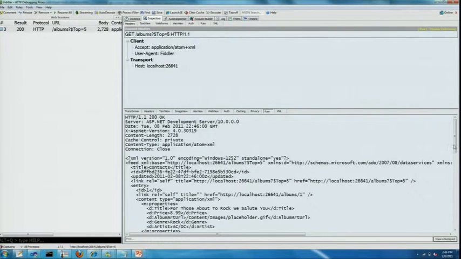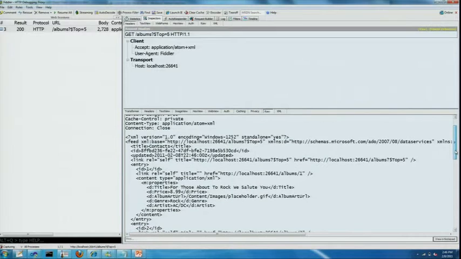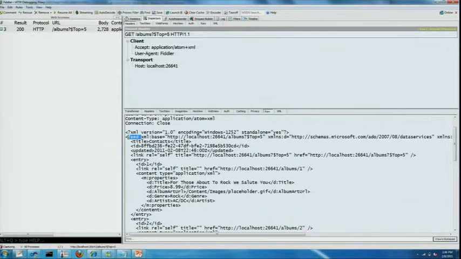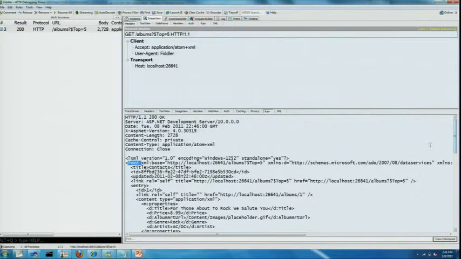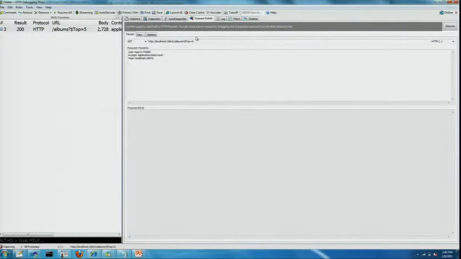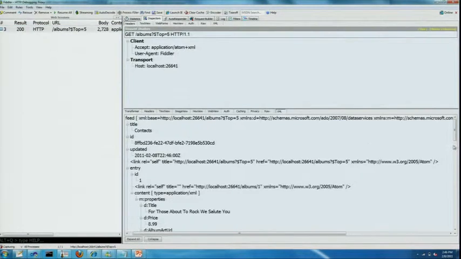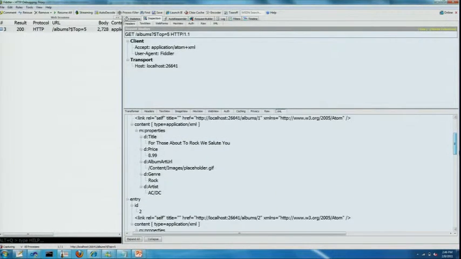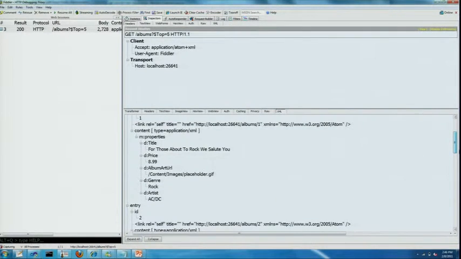So I got an OData feed back. See, feed right up here. Now, not only did I get an OData feed back, but I was actually able to issue a query in the sense that I specified $top equals 5. I can also do other things, like I can specify an order by if I want to. For example, I could order by title.